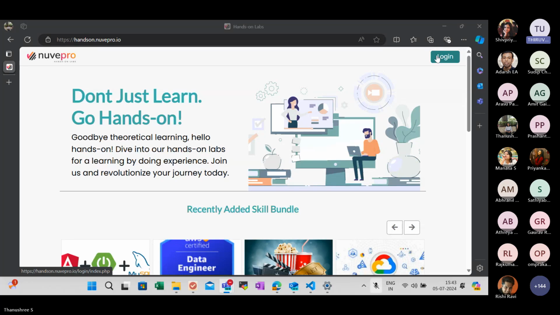Tanushree, I clicked on the link that you sent. It took me to the page, but it is only showing the enrollment options. Please share the email ID over chat, sir.